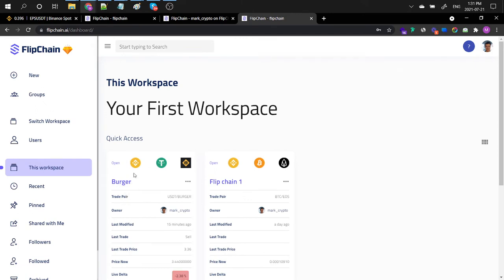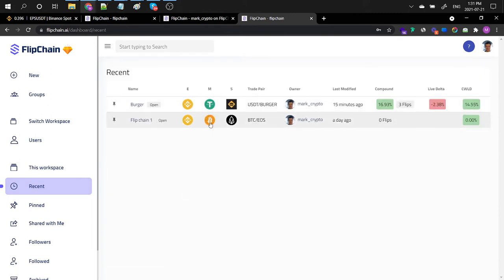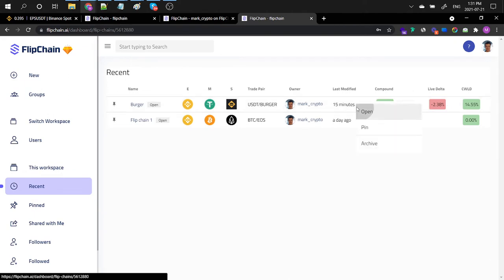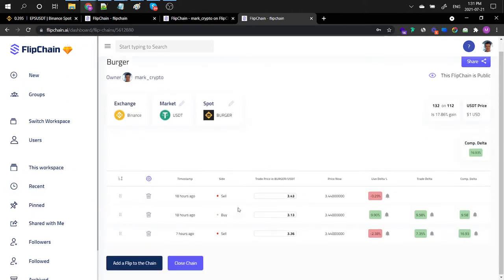You can see here my burger. And by the way, you can also see your recent flips right here. And this is the one that comes in by default, so it's not really a flip. So check this out. This is what I really did. As you can see, 18 hours ago, I sold it off at 343. So basically what happened is it lost some value because I sold it off. I was waiting for it to lose value. So I gained, as you can see, 9.58%.